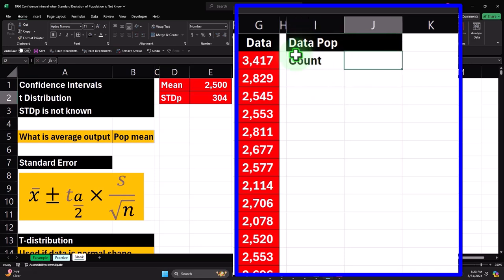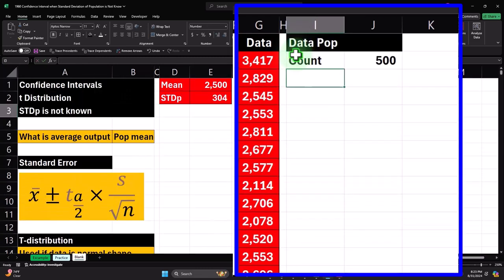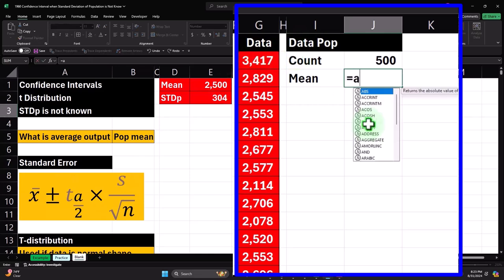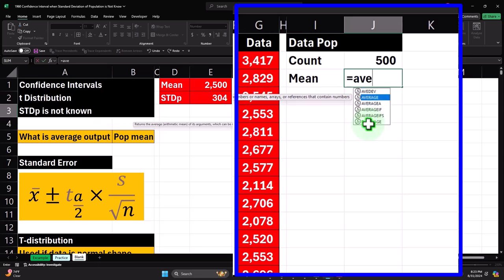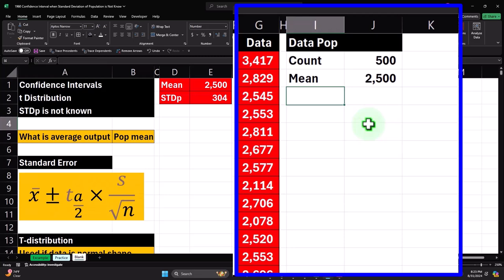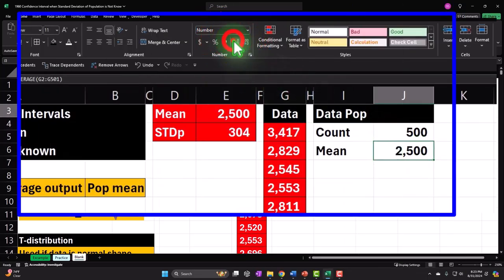Okay. So then we're going to say this is going to be equal to the count. So how many did we have? Control shift down, 500 should be 500. And then the mean is going to be around 2,500, but not exactly that, you would think. Mean is the average. So the average, control shift down, enter. Okay, it's exactly 2,500. Probably not exactly if I added some decimals. Yeah, it's a little off, but close enough.